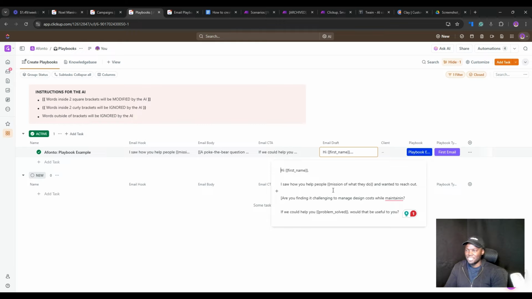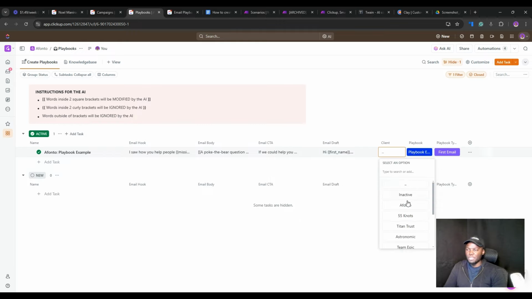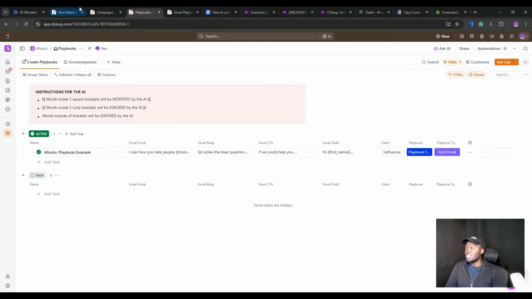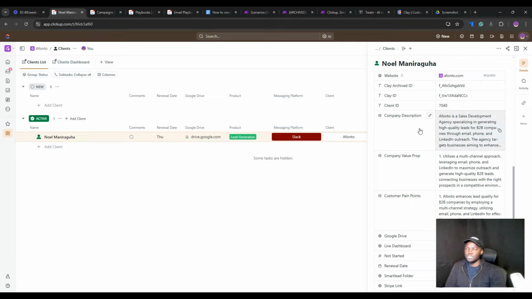Obviously, this is just messed up. I was messing with it, but we can actually show you an example, right? So let's do Upfluence, for example, which is an influencer software. And in a second, this is going to change. What this is doing, by the way, is it's obviously taking the playbook stuff, and then we're also looking at the client database to find the description, the value prop, and the pain points associated with that particular client, which we are then going to leverage to create the campaigns.